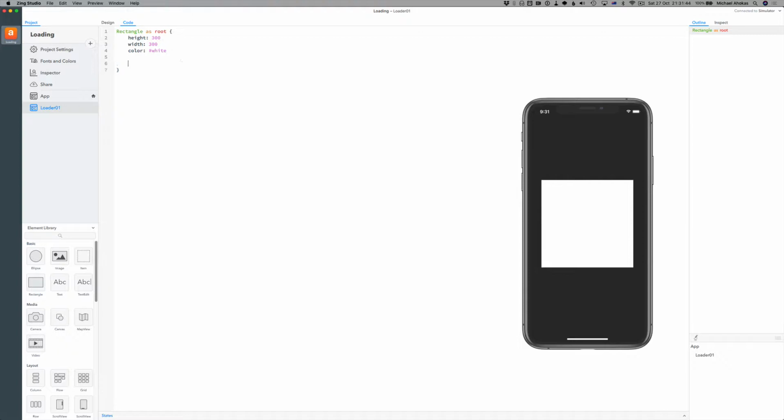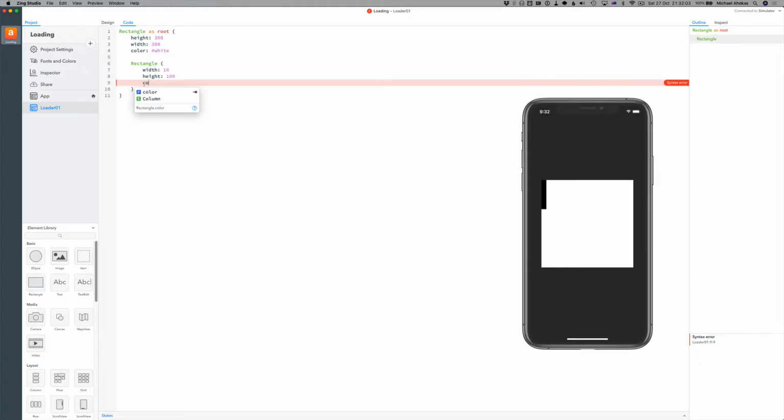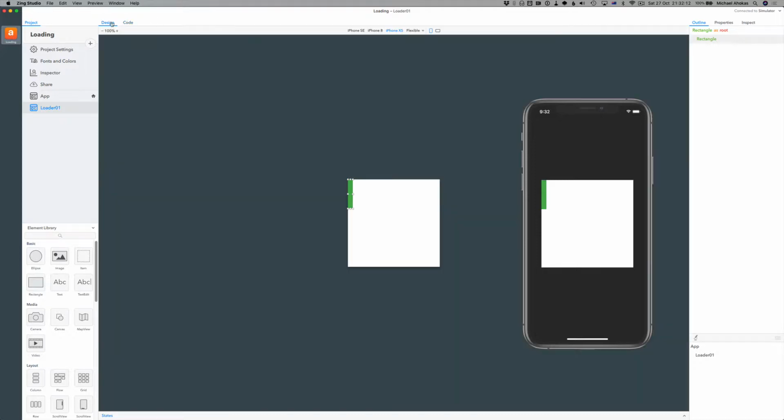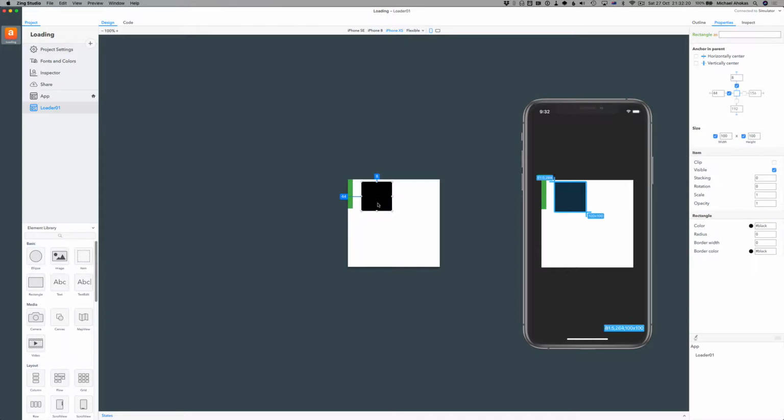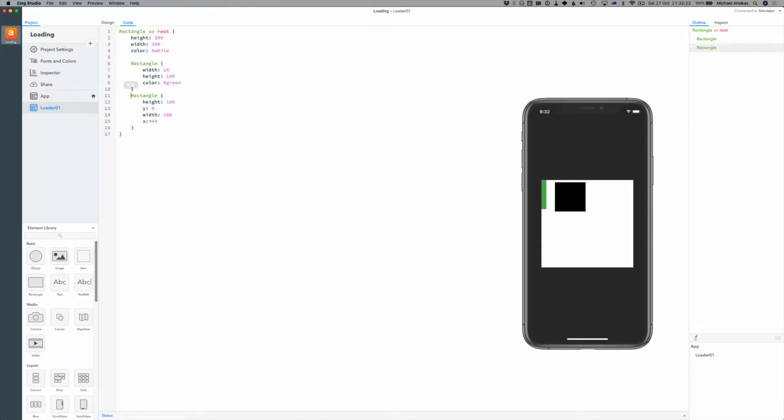So if I was to add a new rectangle, I'll say the width of this is 16 wide, and the height is 100. You can see there that we've got a rectangle, and by default it's black, but let's make it green. Okay, so now we have a green rectangle. Now if I look over in the design tab, you can see there that we have a green rectangle. We could have dragged out a rectangle from here, which we can do if we want to, and you can see there that that's appearing with the same properties.